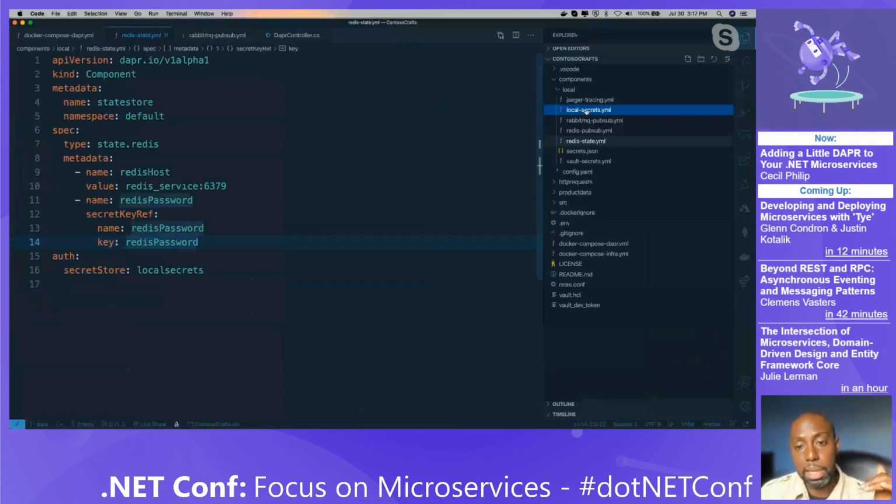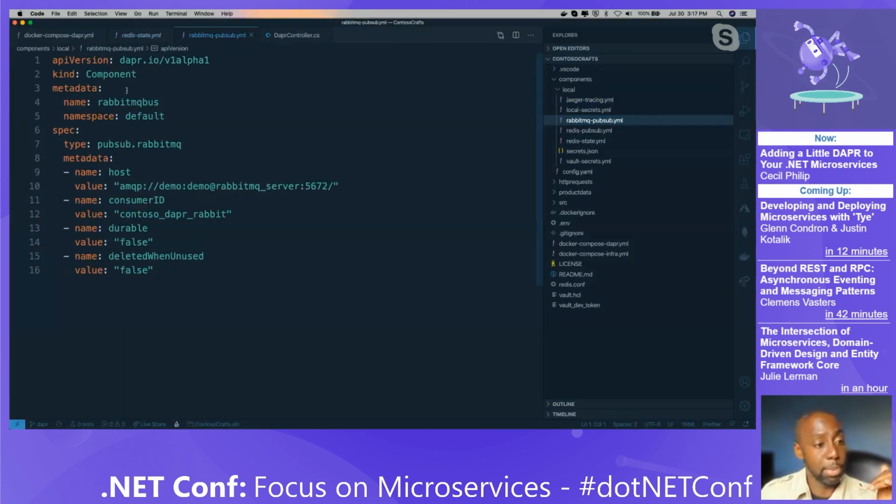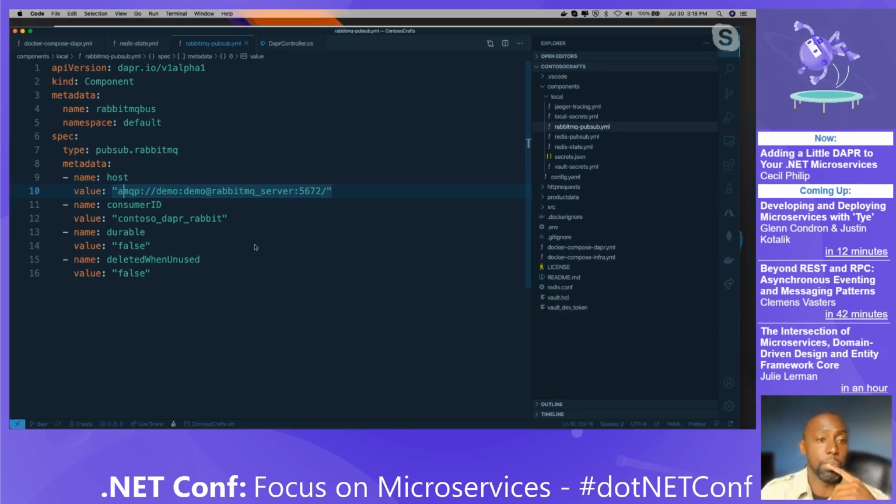Now, in this application, I actually have RabbitMQ set up as my message bus. So you can see here I have my RabbitMQ connection string, and I have some data set up. But that's all I really have to do. My application, my .NET code, knows nothing about Redis. It knows nothing about RabbitMQ.